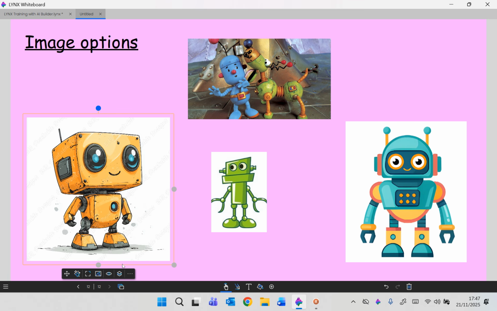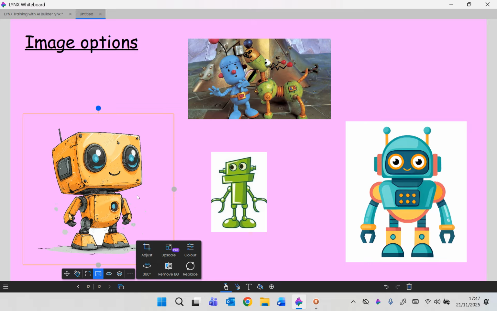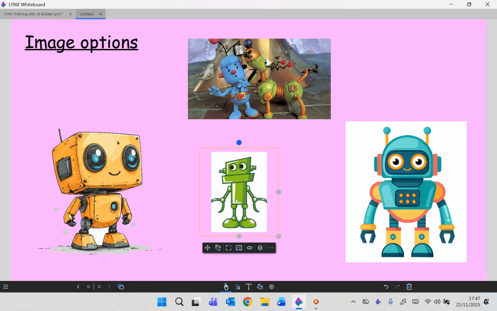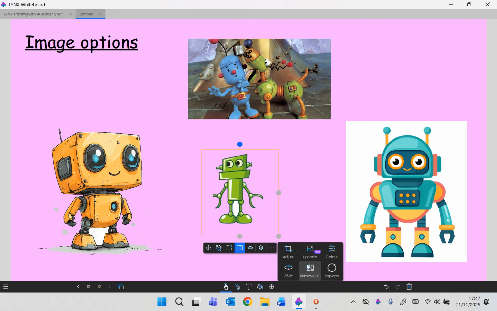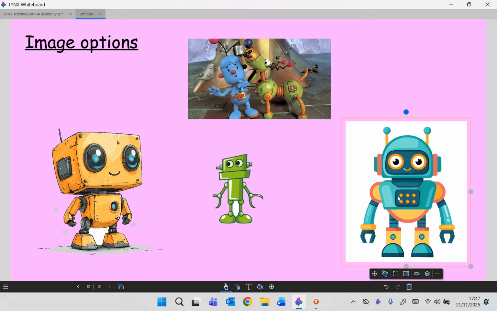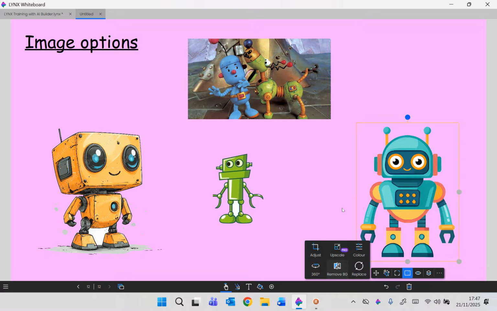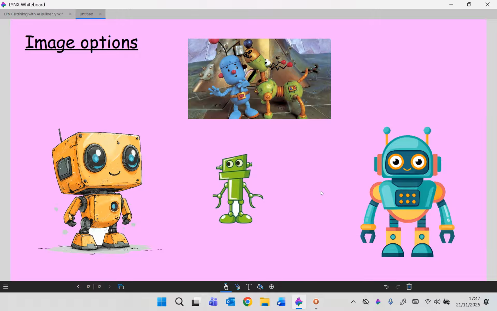Also, we have the ability to remove the background from certain pictures. So I can use it here with this robot. Let's see if it'll let me do it with my cropped robot as well. Yeah, it has. But if you come across an image where it won't work, and it has worked for all of these, all you have to do is crop the image yourself, and you can do it on your own.